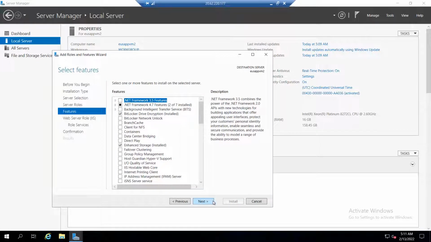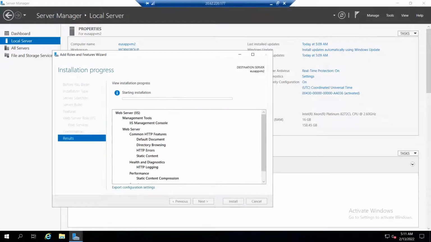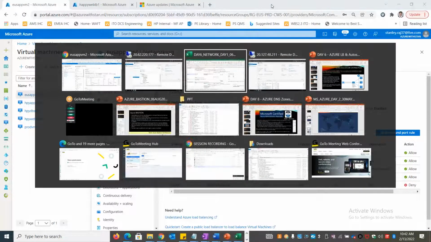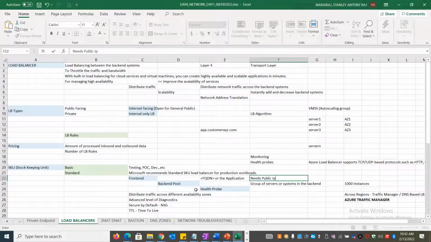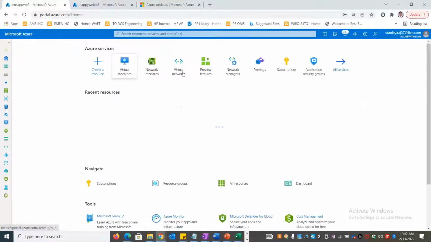Let's say next, install. Okay, once this is done, all the 3 VMs are now ready. These are the 3 backend systems, right? We have got 3 systems acting as a backend pool. Now I've got an IP for my load balancer, so let me go to load balancers.